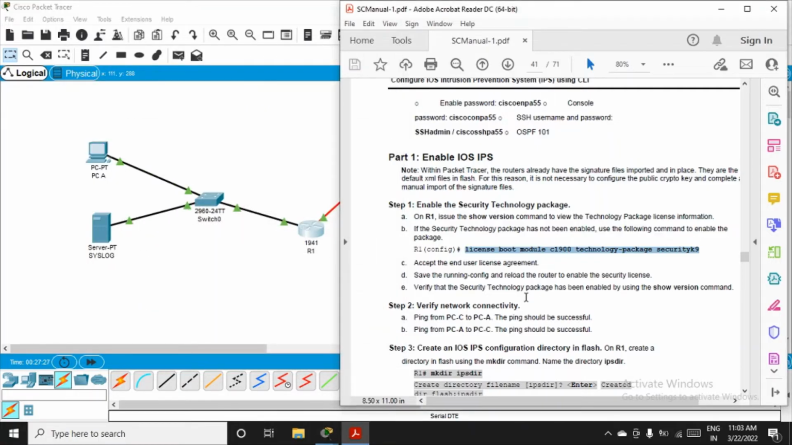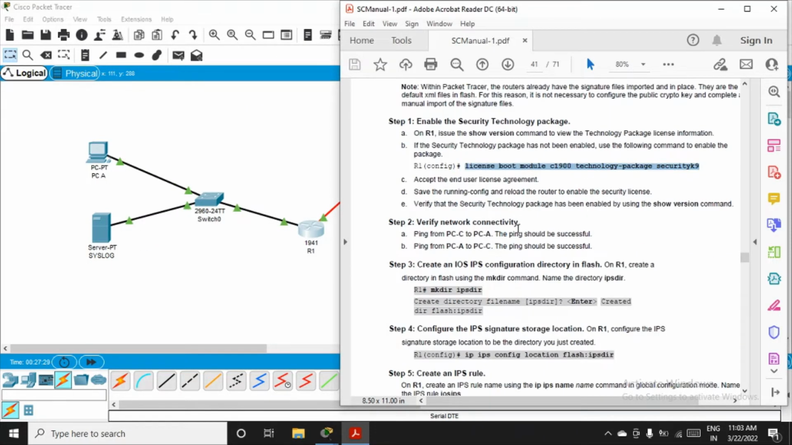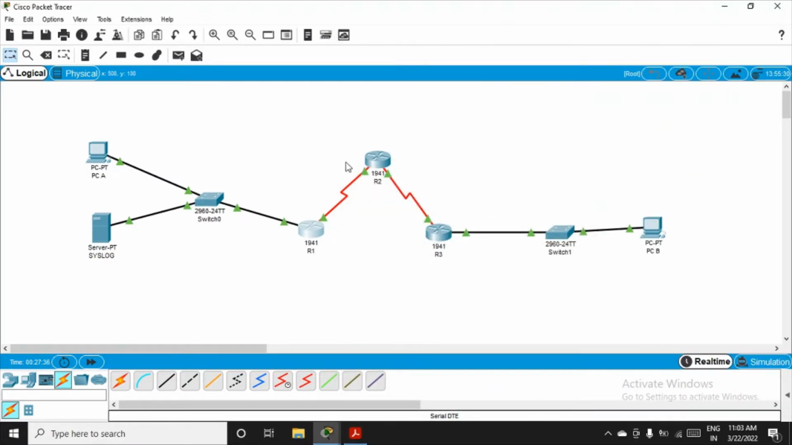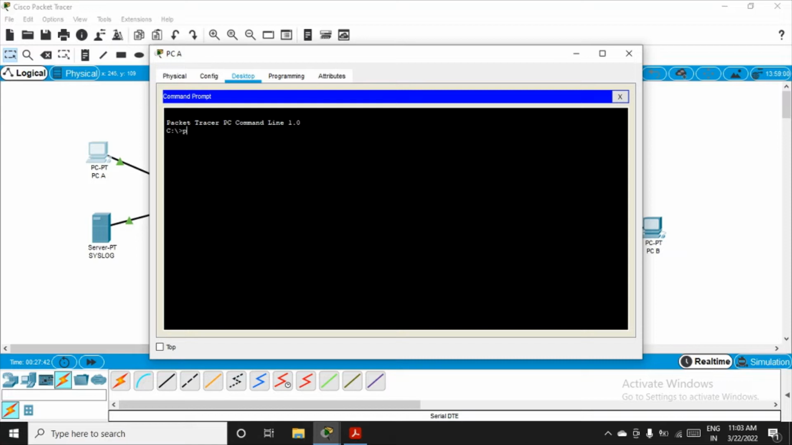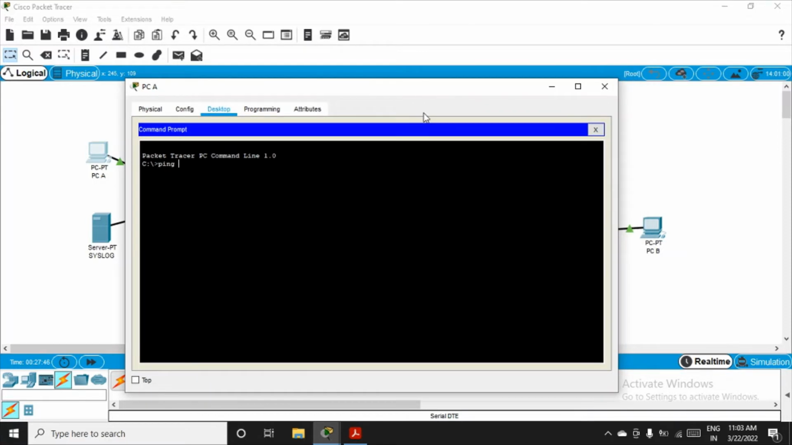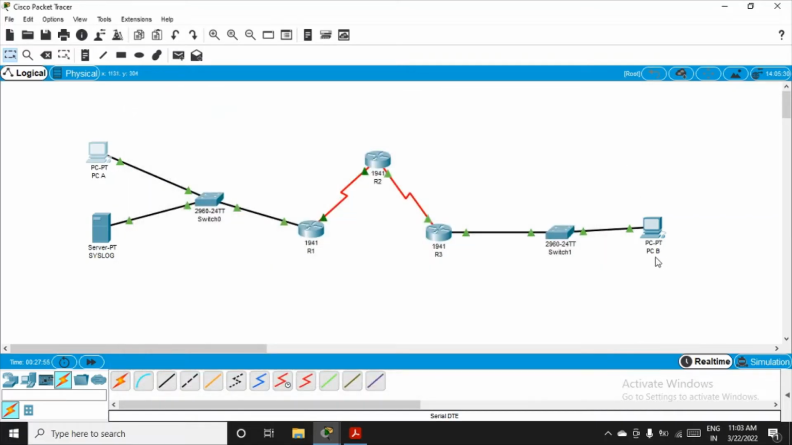First thing we have to do is verify the network connectivity, that you should be able to ping from PCC to PCA and from PCA to PCC. So from this network to this network and from this network back to this network. Let's go to PCA, go to command prompt, type ping, and I remember the IP address of the PC. Of course they have just given the name PCC, but it is okay. Let's avoid the confusion, I'll also rename it PCC only.